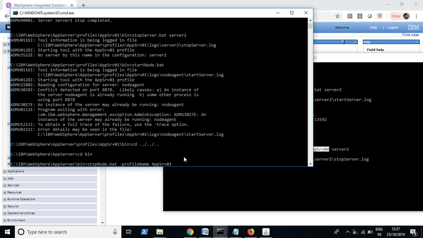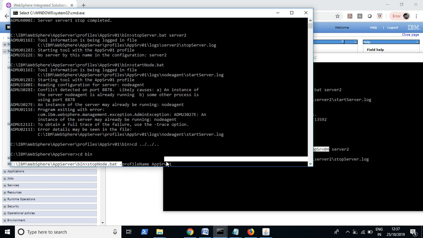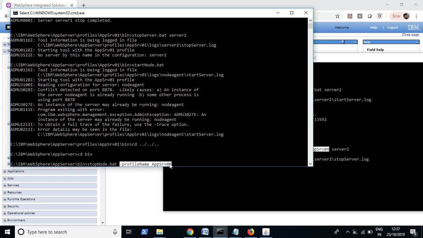Okay, so I just want to stop the node agent through the VAS route. If you want to stop the node agent from the profile route, you can just click on stop node. That's it. But since I'm stopping from the VAS route, I have to give a hyphen profile name.